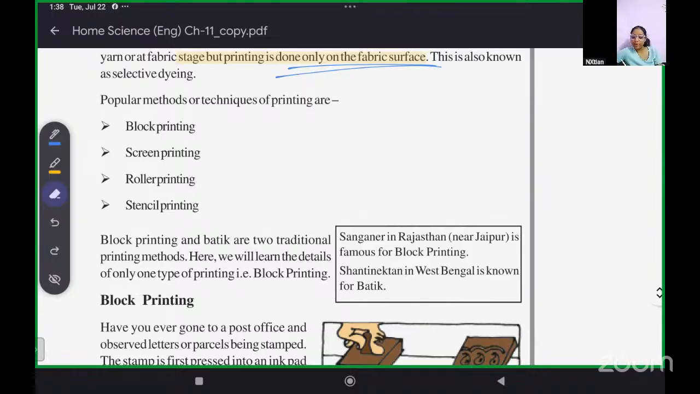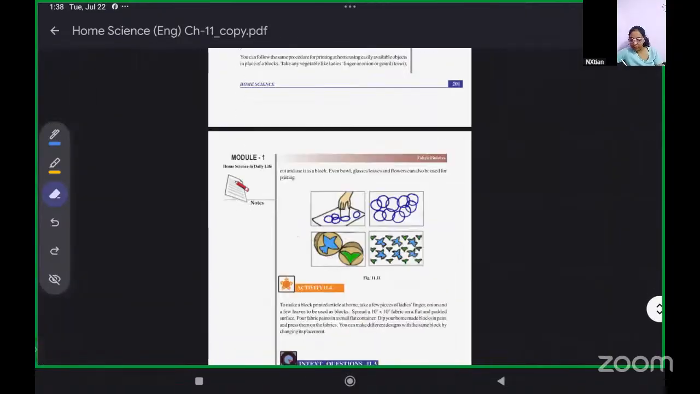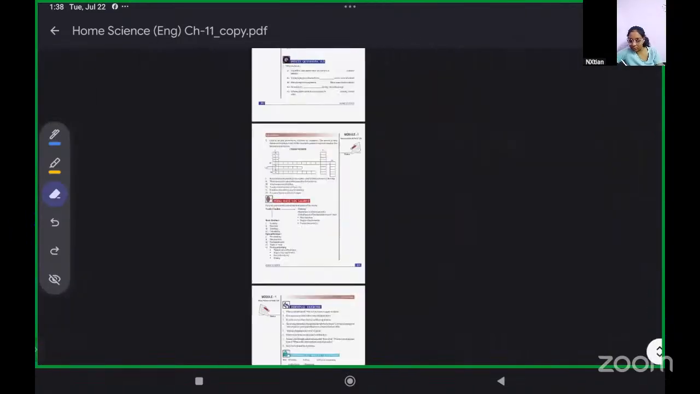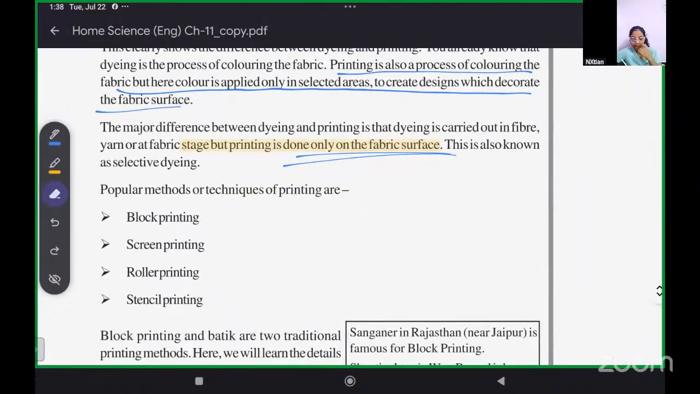Now, block printing and batik are two traditional printing methods. Here we will learn the details of only one type of printing, that is block printing. You only have block printing in your course. You don't have screen printing, roller printing, or stencil printing. But I'll give you a little introduction about all four, so that if a question on methods or techniques of printing comes, you will know about all of them. You can write a little about all four, five.